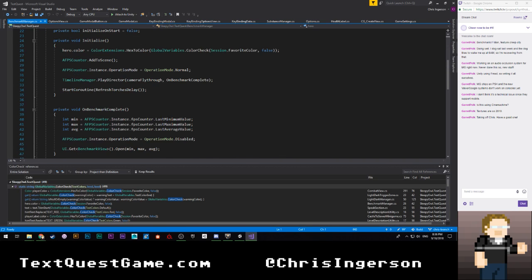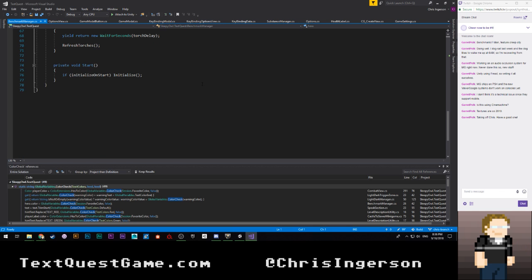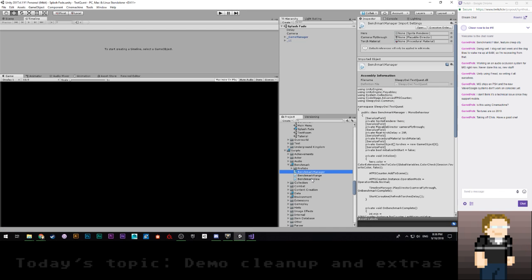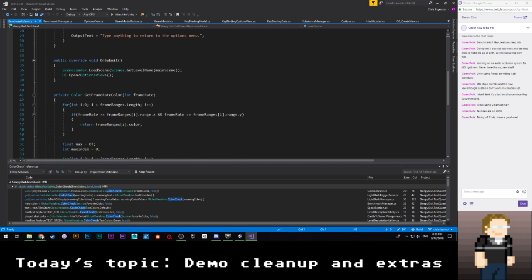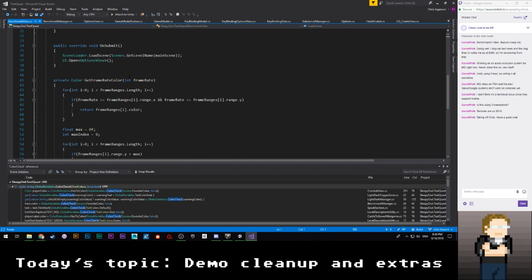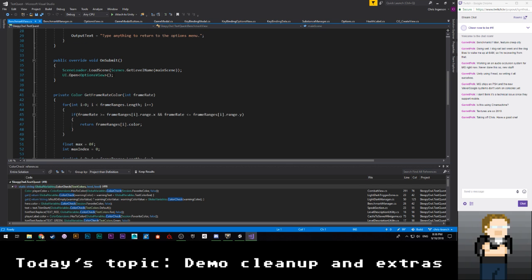Benchmark manager. Which I guess it's not there. It's probably under benchmark view. Okay. So we're going to say on submit. Here we are. So let's just get rid of this.